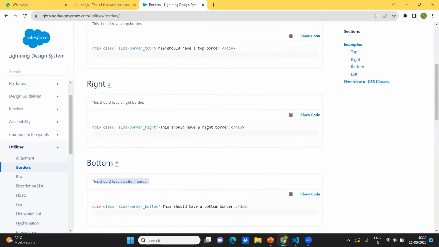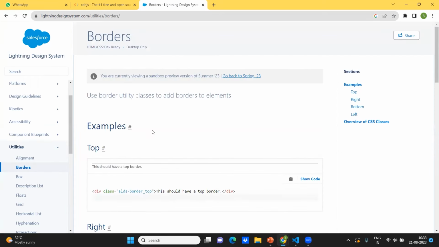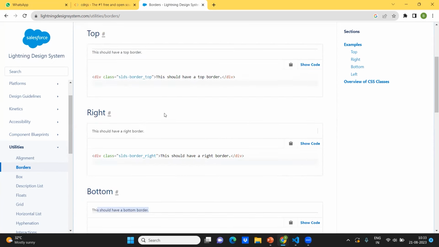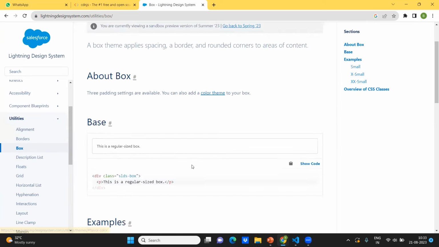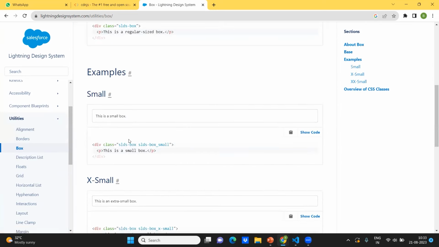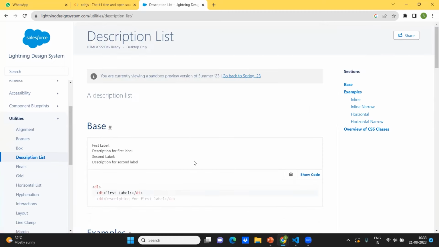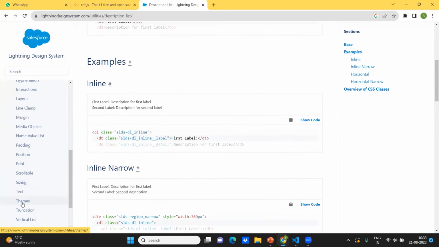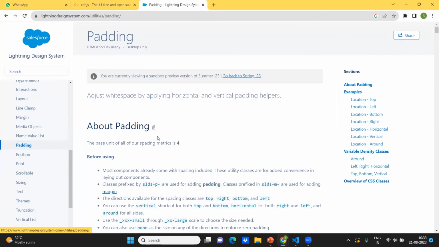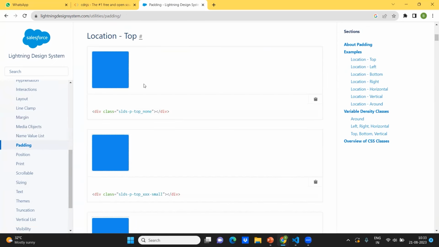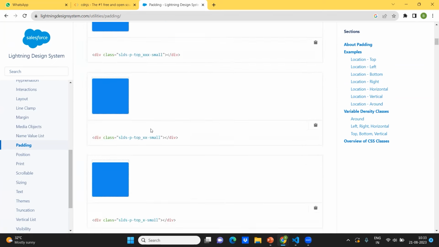Whatever different stylings you require, we can get all the stylings from here. You don't need to memorize all these things by heart. You can just come to Lightning Design System and directly copy here. Whatever style we want, we can do that. For example, if you want a box, you can use this box. Description list, like that. You just go through here, you can get padding as well.